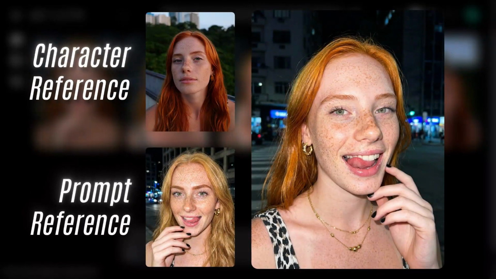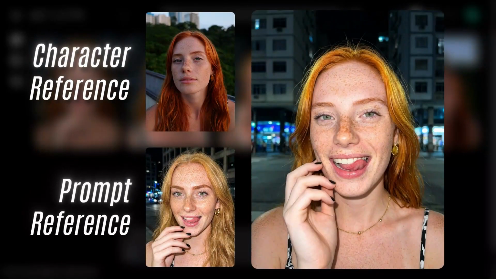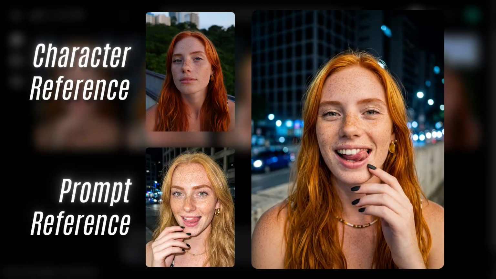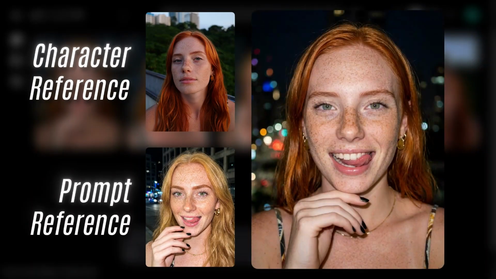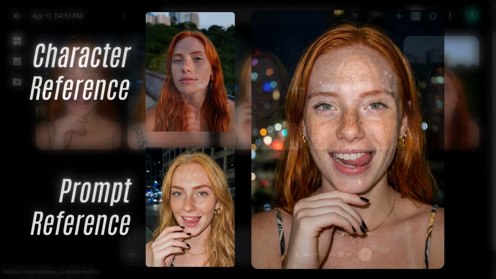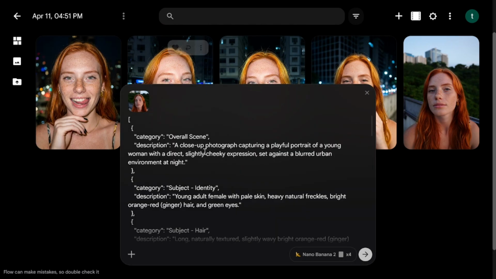The result is flawless. As you can see, the person remains remarkably consistent, while the lighting, composition, and overall vibe perfectly mirror the image I used for the prompt generation. Looking closer, you'll see each image aspect is defined separately. JSON format makes it easy to edit individual parts without rewriting the whole prompt each time.